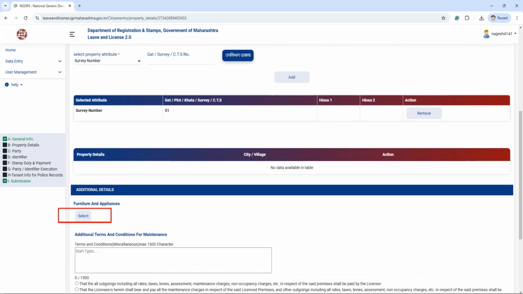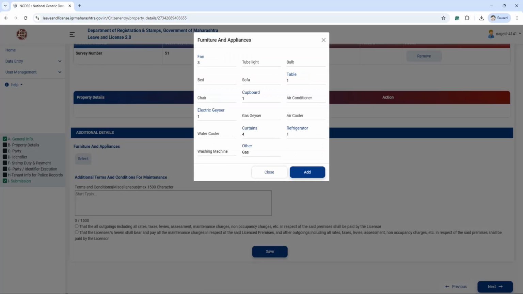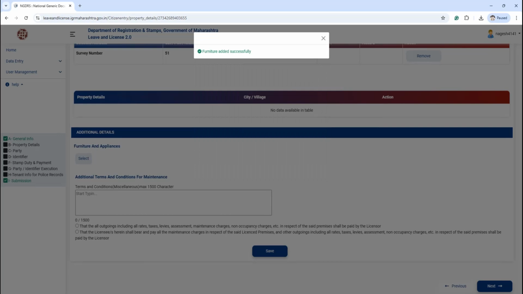If the Select button is clicked, a list of furniture and other appliances will be shown. Enter the number of items and add other things. After entering the details, click the Add button. The user will be notified of the successful entry of the furniture.